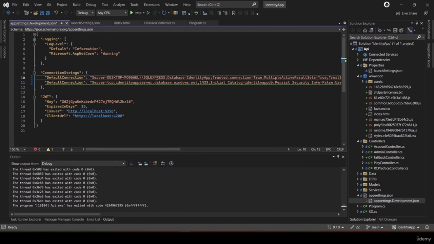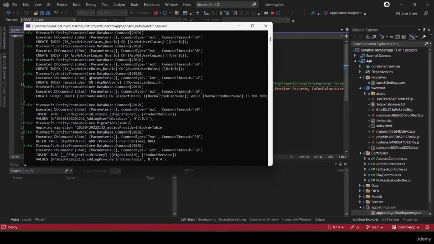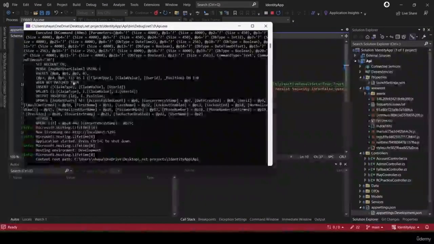So the first one is going to connect to my localhost, but I would like to connect to my Azure SQL Server. So I comment the first default connection, and then we are going to be connected to our Azure SQL Server. So if I start my API application, and then I'm going to watch this. So we are basically modifying our Azure database, and we are creating the tables, and we are seeding to those tables based on what we have done for our localhost.